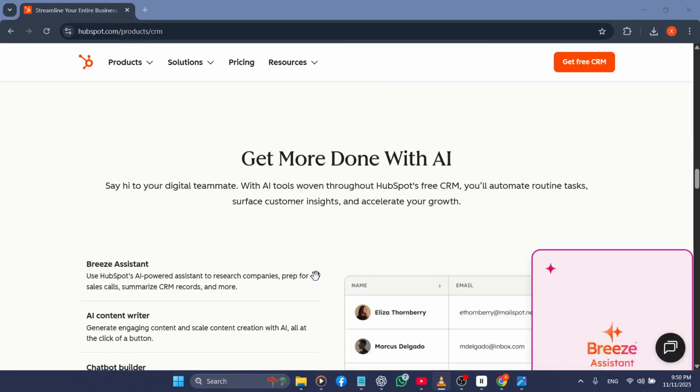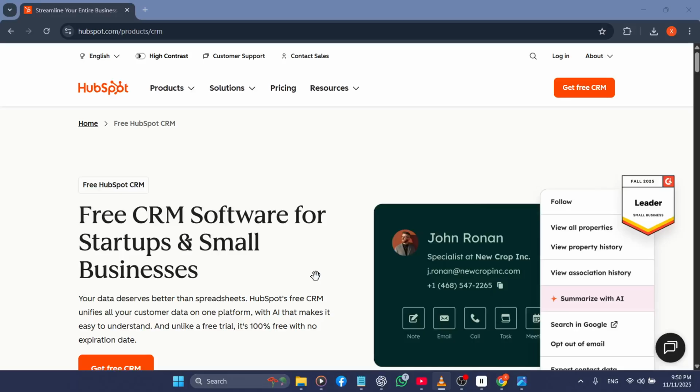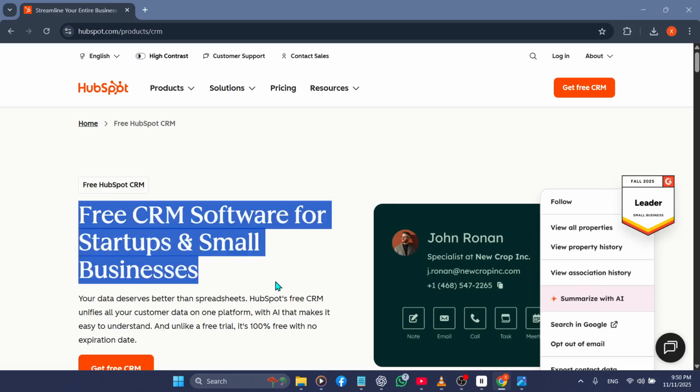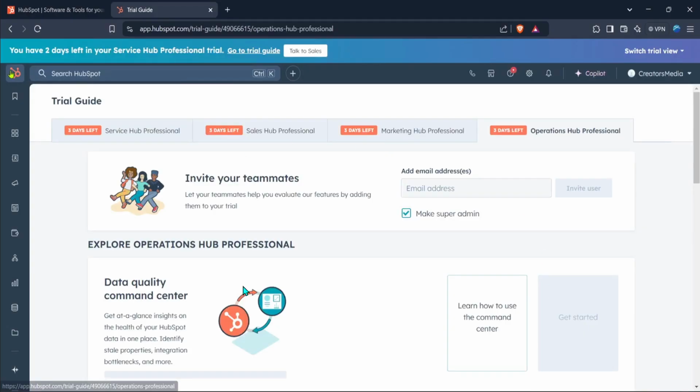Let's get started. First, open your browser and head over to the HubSpot homepage. This is your main workspace for managing customer relationships. Once you're on the site, click on the Login button and sign in using your HubSpot account credentials. After you've successfully logged in, you'll land on your HubSpot dashboard, the central hub for all your activities. Take a quick moment to familiarize yourself with the layout if you're new to it.